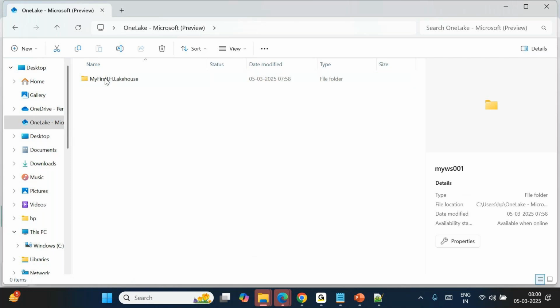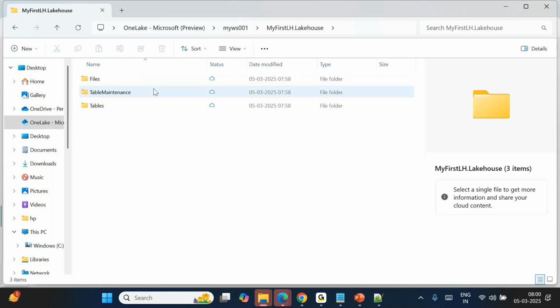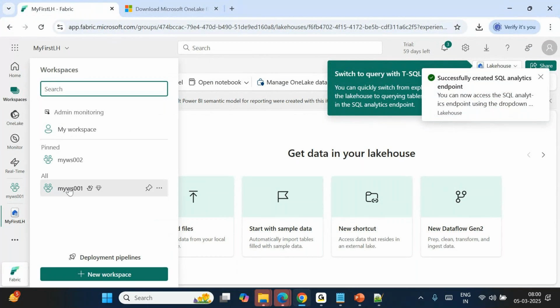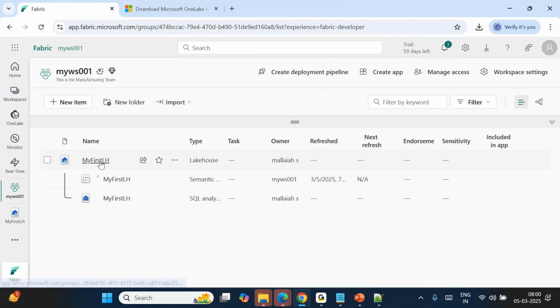Now I am creating my workspace. Under my workspace, I have a Lakehouse. Correct? Are you able to understand a little bit? Now I am going to the workspace. See, this is my workspace. Under my workspace, if you see, my Lakehouse is created.